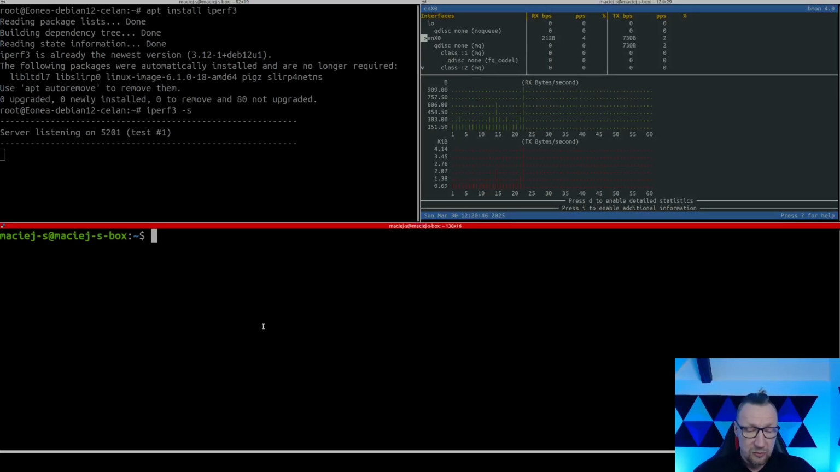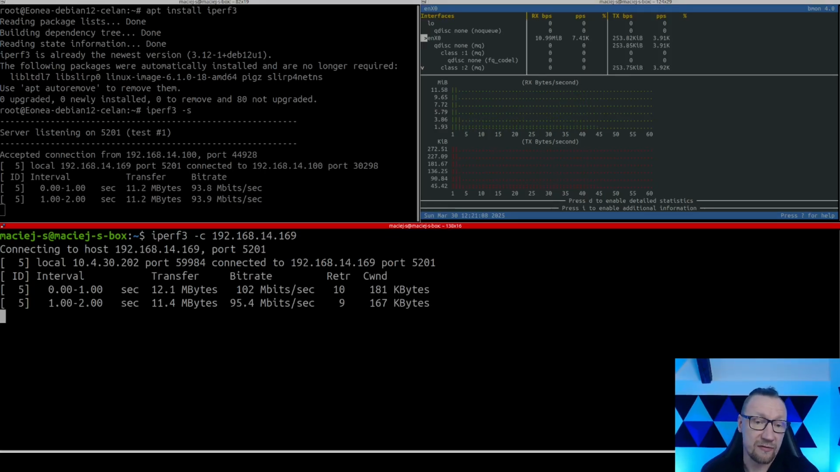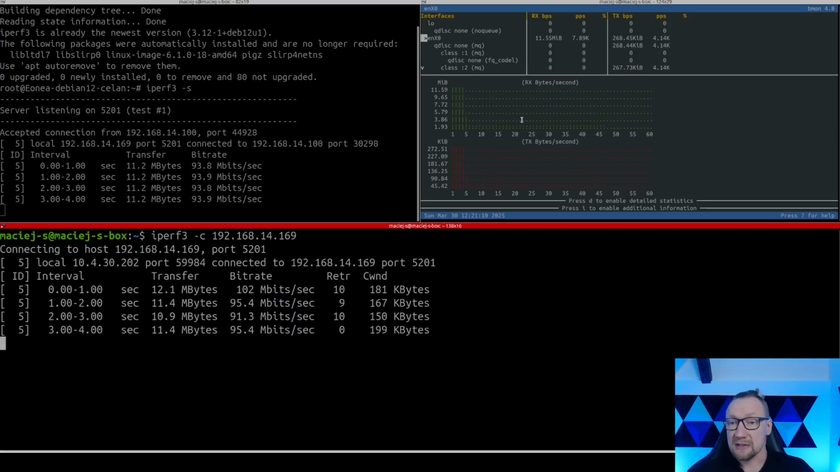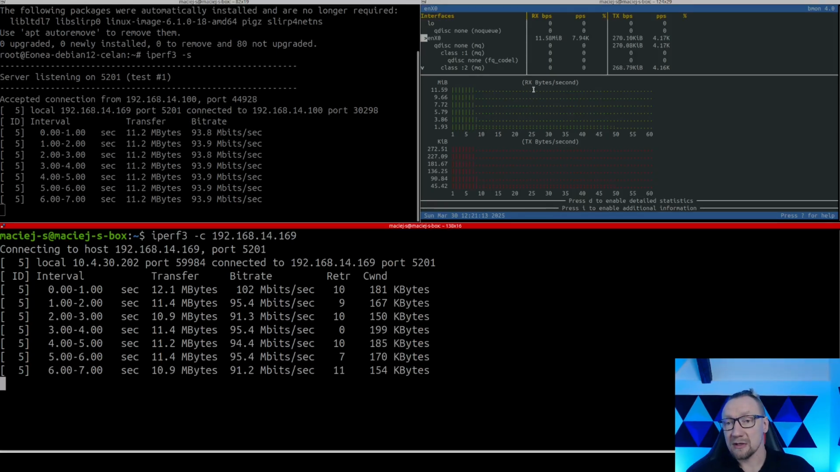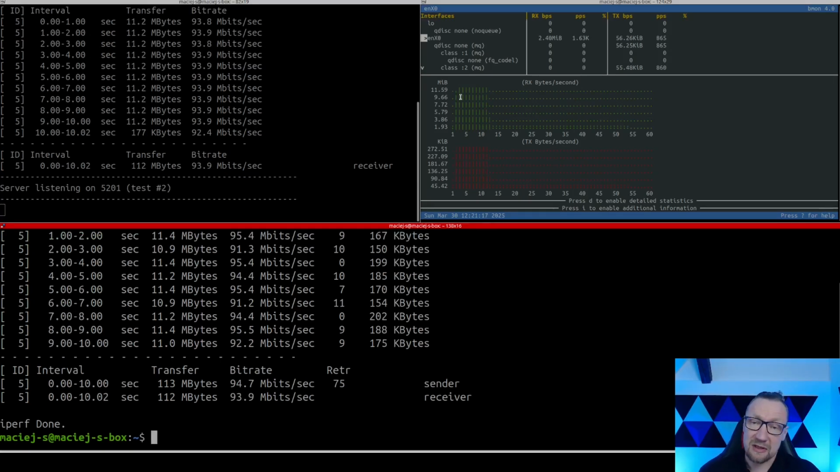So to use it on the client side, we need to use iperf3 -c, and now we will point to the server. That should be it, and we can see the traffic is flowing. On the server side, we are receiving around 100 megabits. That is what is expected in that case.